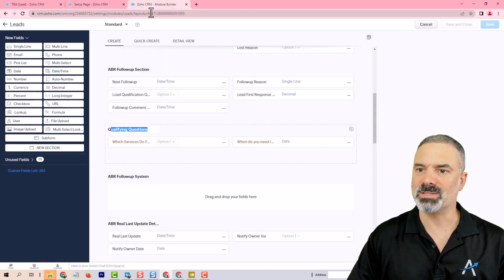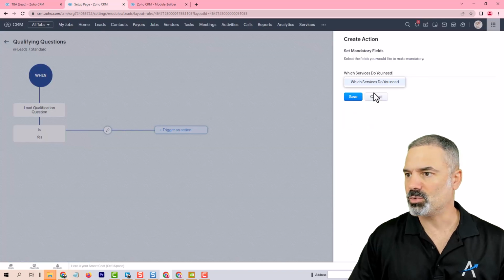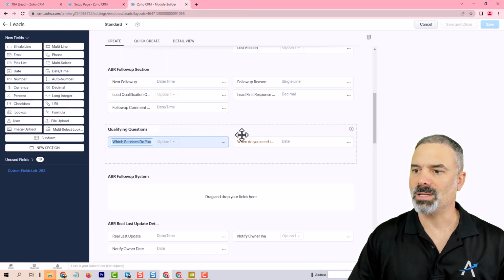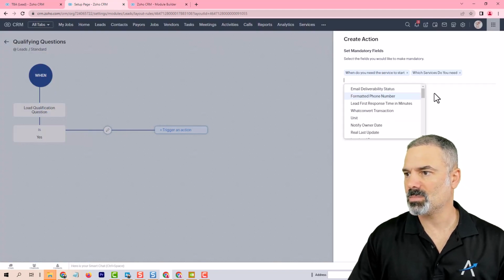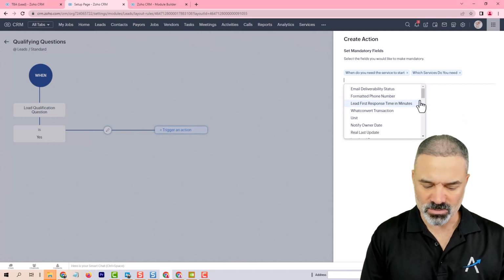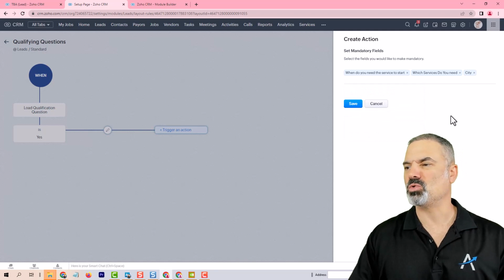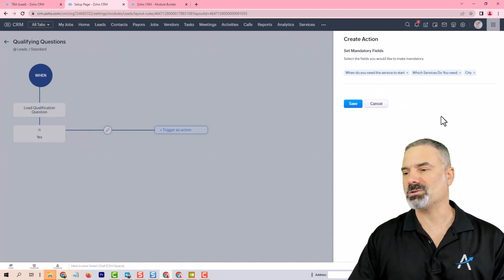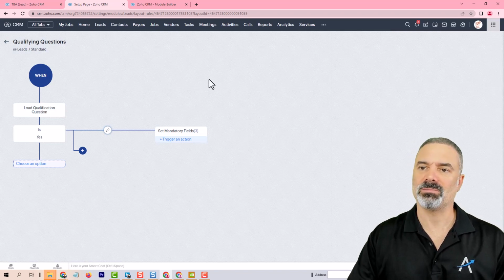And the two fields that I created were which services do you need? The other one was when you want to start. So those will be the two fields. Let's assume that I have more fields, and it will be, let's say, what is your city? Just to know it's the right geographic location, but it can be anything that you want. And then I will click on save.